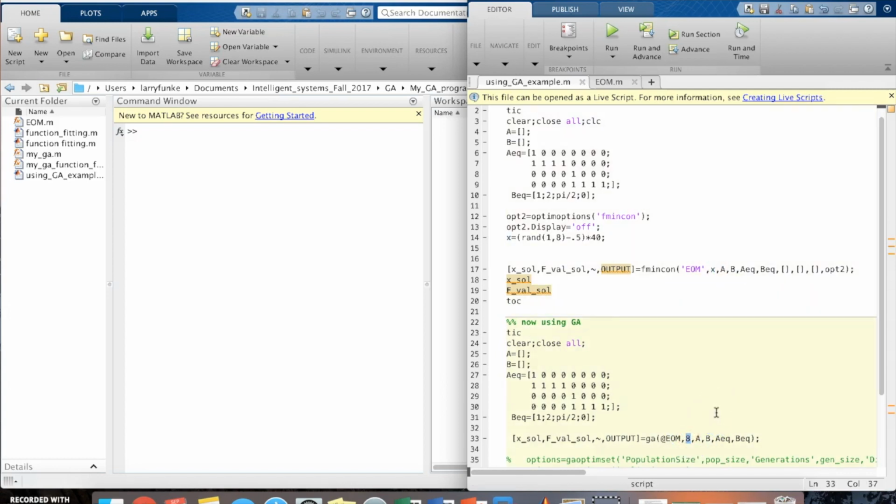is the number of variables. So there are 8 parameters that we were optimizing. Remember A1 through A4, B1 through B4. So we have an 8 here. This is basically the number of genes in our chromosome. We then have our same constraint options.